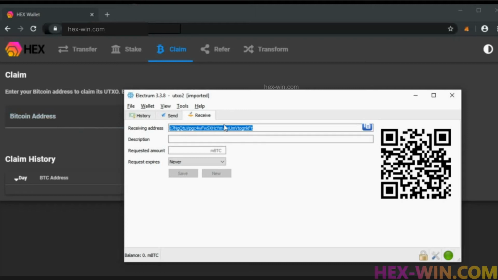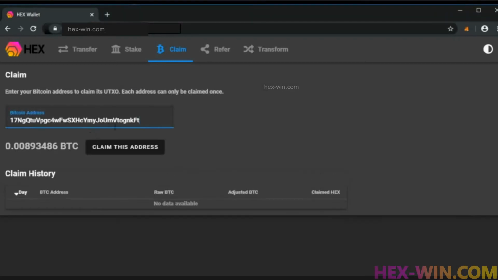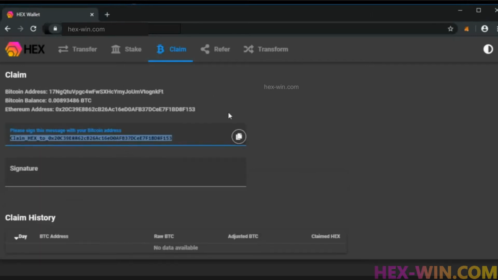Copy out a Bitcoin address with a balance. Paste it into the claim tool. Click claim this address. Copy the message.